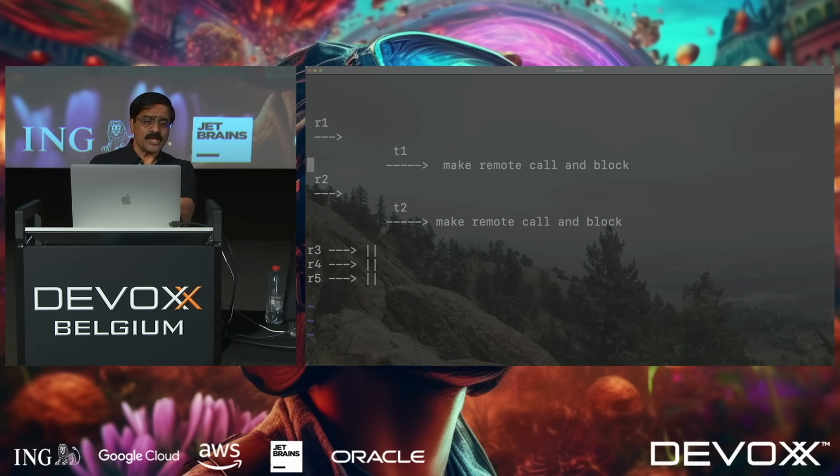You are in the same situation. You have request R1 coming in. T1 does the processing. The controller does the job. The service does the job and says, I need to make a call to this remote service. And the minute you make the call to the remote service, make remote call and unmount. So you unmount from the thread as soon as you make a remote call. And you say, go away, do this work for me. I've unmounted my thread. So similarly, request R2 comes in, and it says make remote call and unmount. So now T1 and T2 are available.